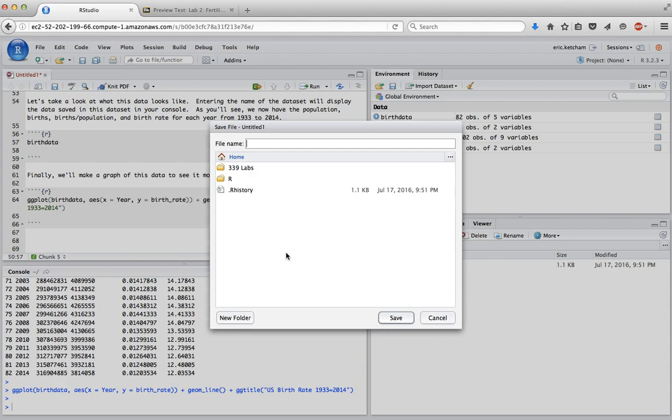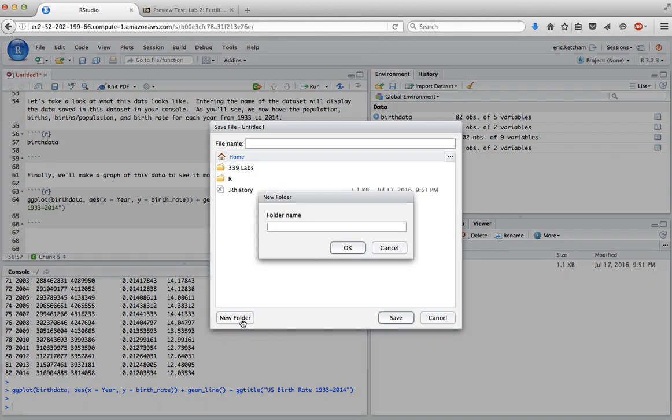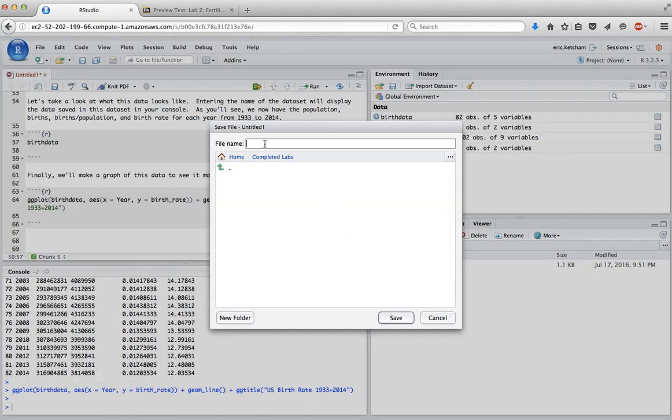It'll ask you where you want to save the file to. So let's create a new folder here called Completed Labs. And we'll call this the fertility lab. And click Save.